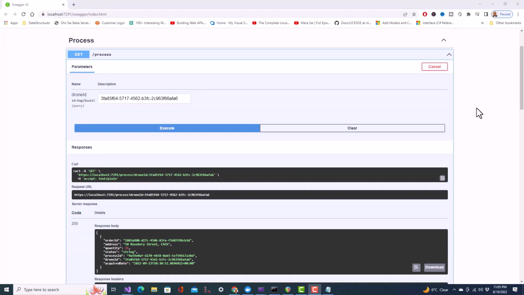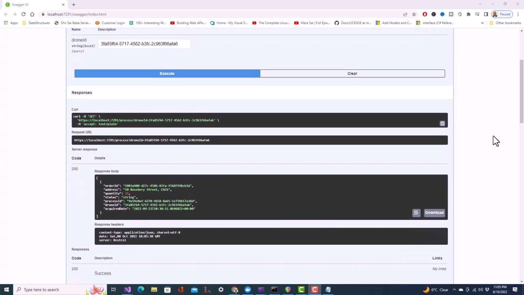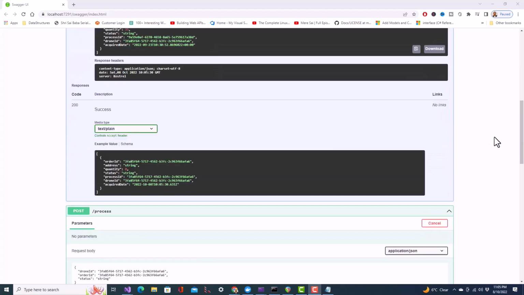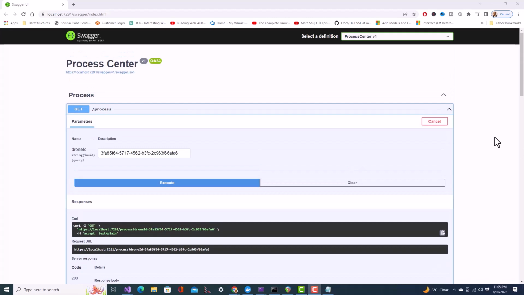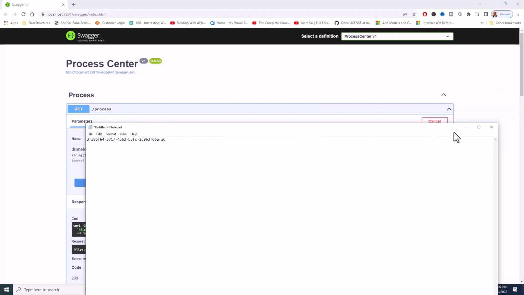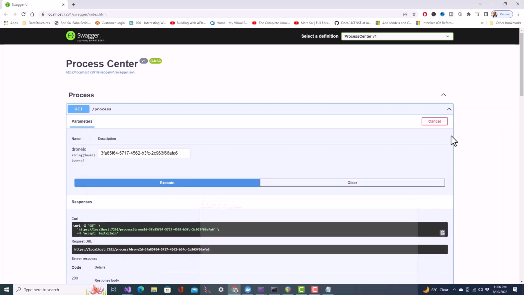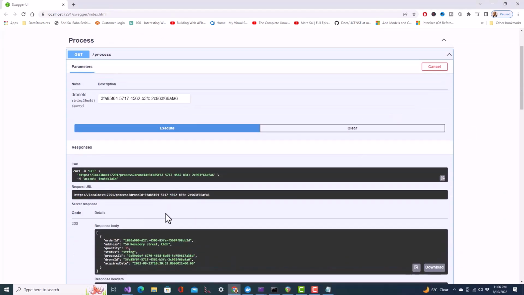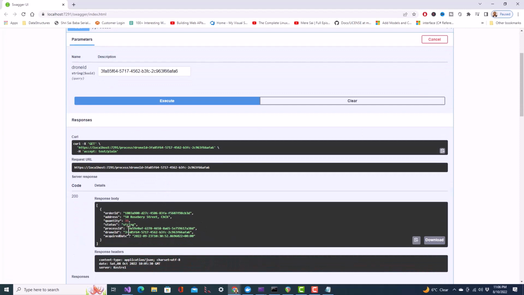Hi there. No matter that the post actually showed some validation error, I have just ignored that, and I have got this drone ID again, which was copied on my notepad. So this value I have put on the get, and executed, and it has come back with the correct order ID. So it has got the order ID, address, quantity, string.